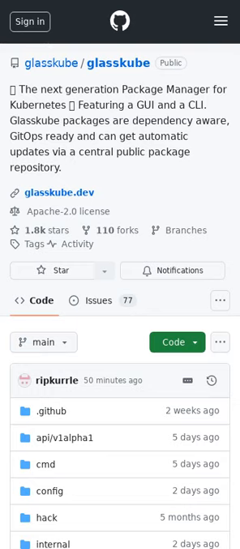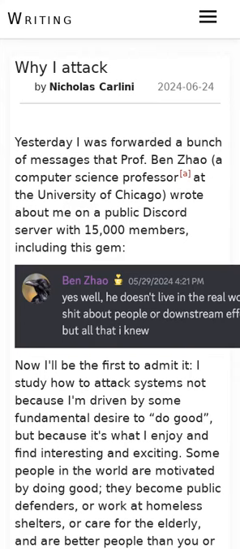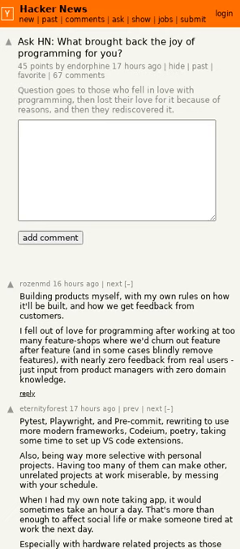Glasskube is a package manager for Kubernetes that makes deploying, updating, and configuring packages on Kubernetes 20 times faster than with tools like Helm or Kustomize. This year's Breakthrough Energy Summit will share a portfolio of climate change technologies that are proven and ready for the market today. You can have fun writing attack papers and still care about people. Different ways developers try to stay motivated to build.